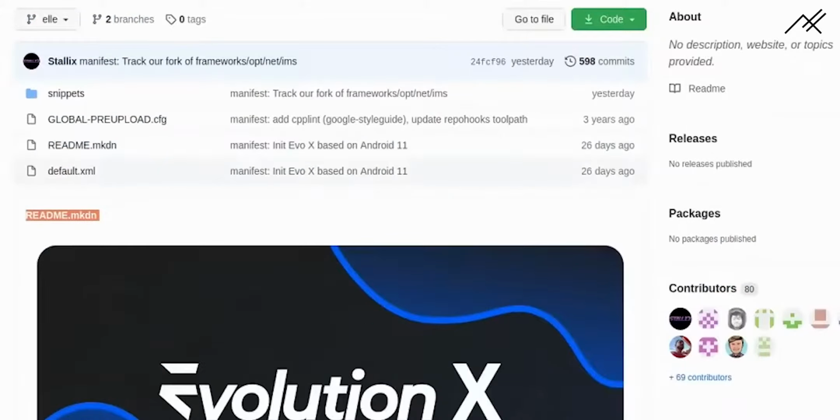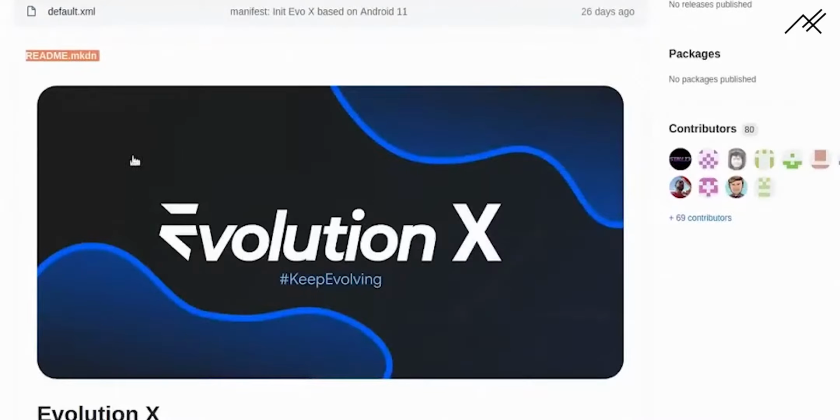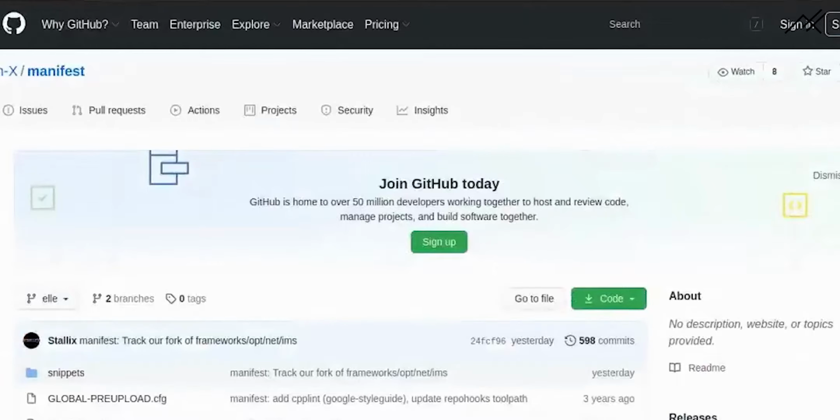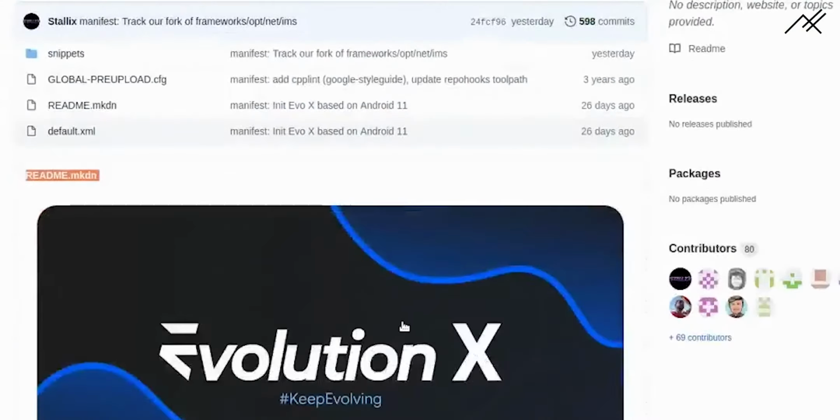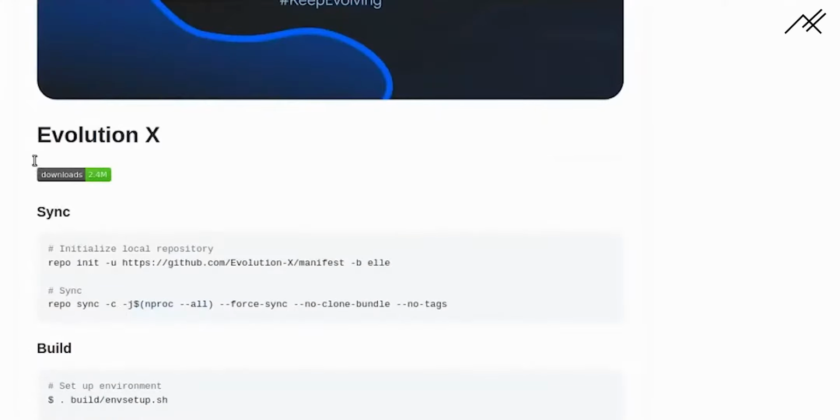Whenever there is a project with a readme file, it will be viewed down below that project. So we have the project, we have this file, and it is read here. So we have Evolution-X. Once we have the project, we have to sync this entire Evolution-X project to our machine. So I need to sync this to my machine in order to start building it.